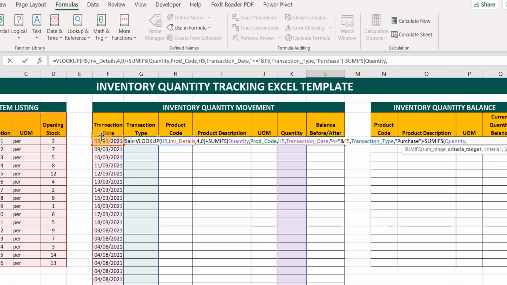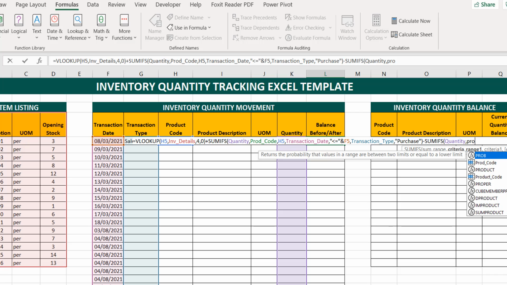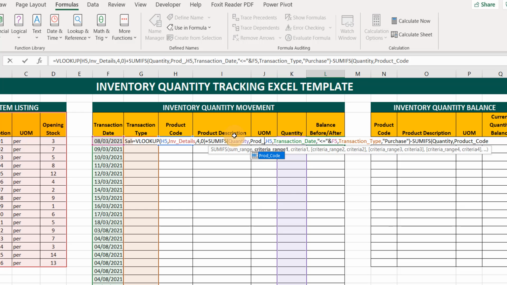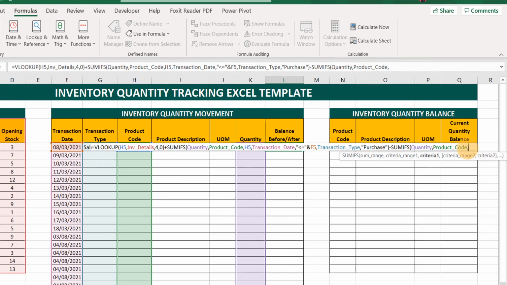Then the first criteria range we're testing is the product code. This is a product code. I think I need to change this here. This particular named range is what I'm using. Good. And H5, where is the product code? H5 here. So I'll just put H5.